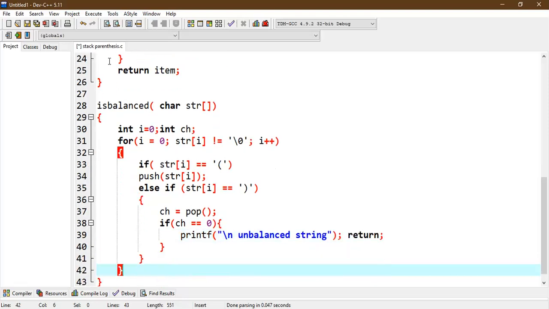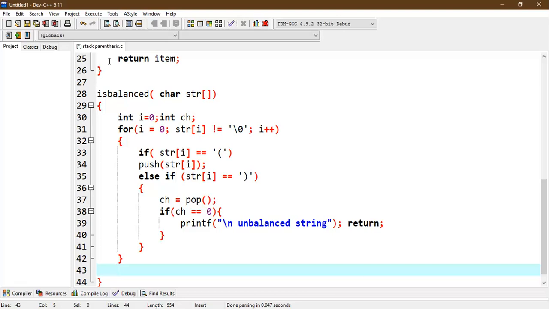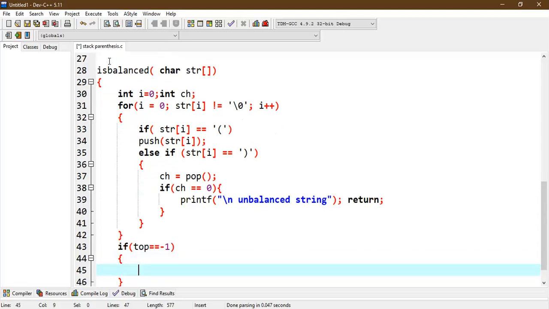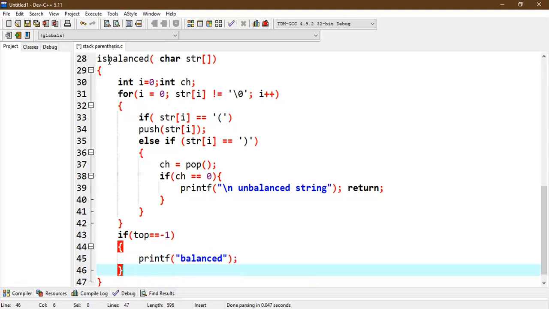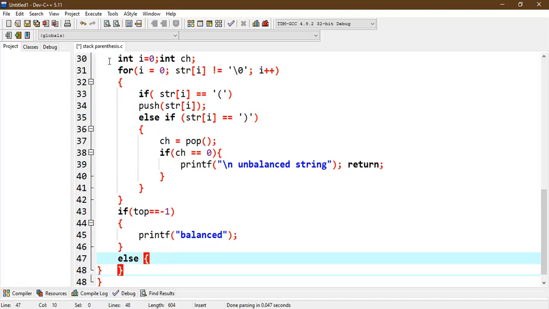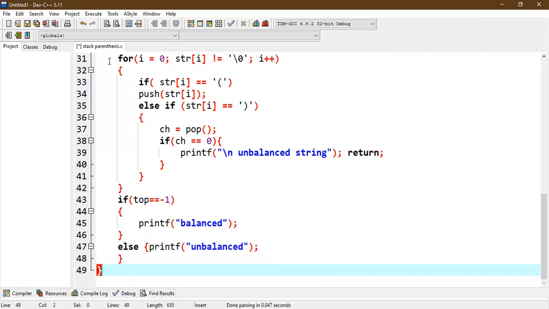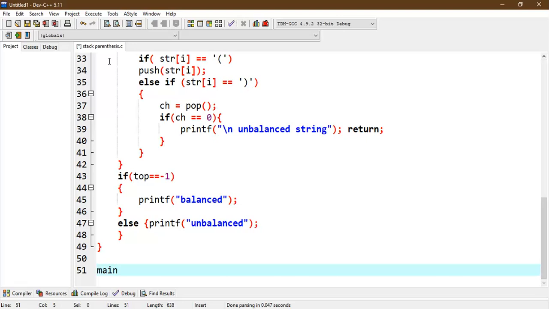Otherwise, what we will do after the for loop, we will again put a check if top is equal to -1, we'll simply say printf balanced. Otherwise, we will say printf unbalanced. Right? And then we will define the main.